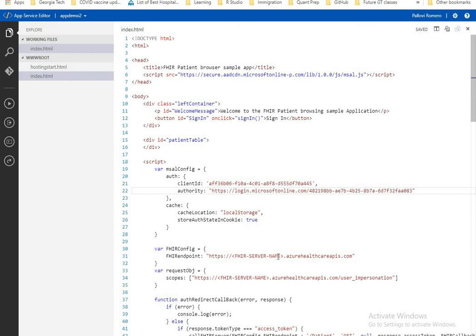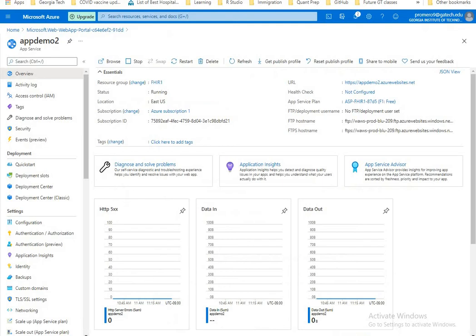Now under Fire Endpoint, we just need to enter our server name. And for the scopes, we also just have to enter our server name. Alright, so in total we had to make changes to our client ID, authority, Fire Endpoint, and scopes. Alrighty, so this automatically saves. So now we're going to go back to our web app resource.